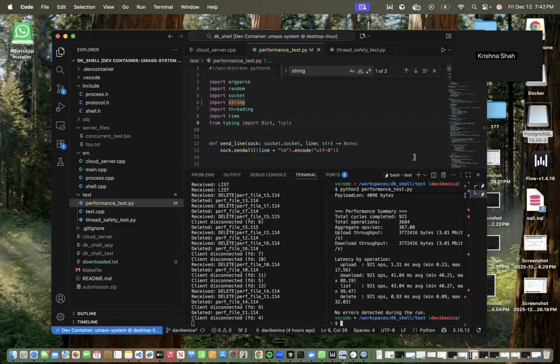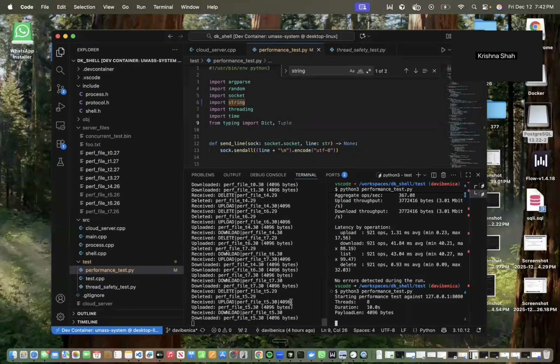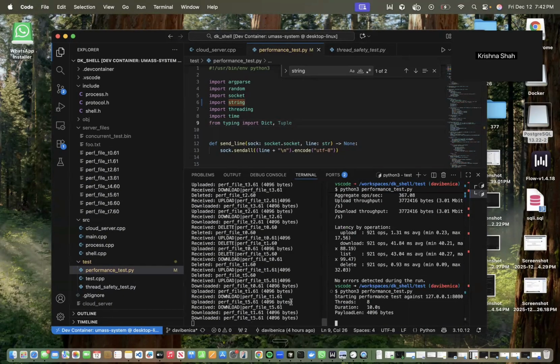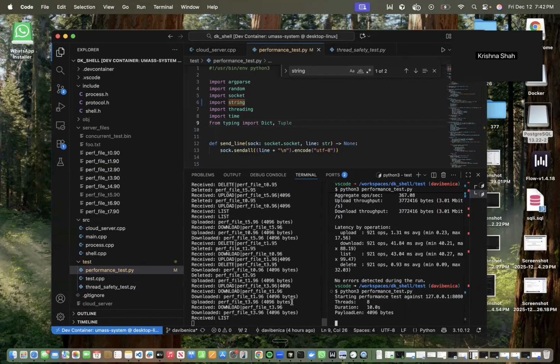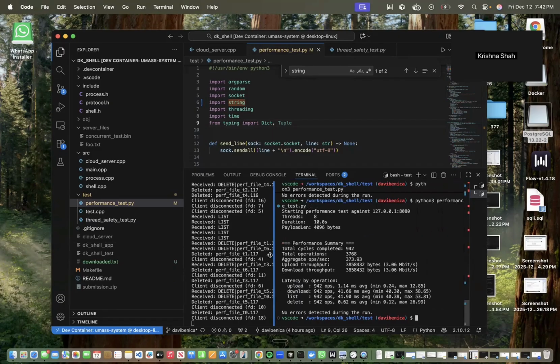We needed a way to test the performance and latency of our server, so we created this performance test where we can run, and it's just going to call all of the endpoints and try to upload a bunch of files into our server, and then it's going to return us a couple of metrics. These are the metrics it returned.